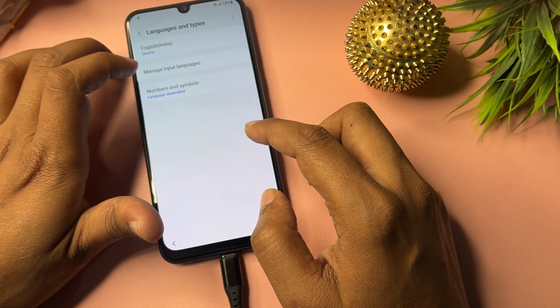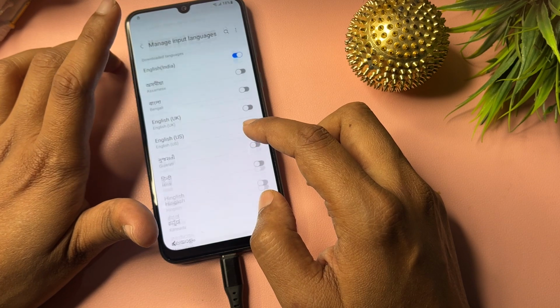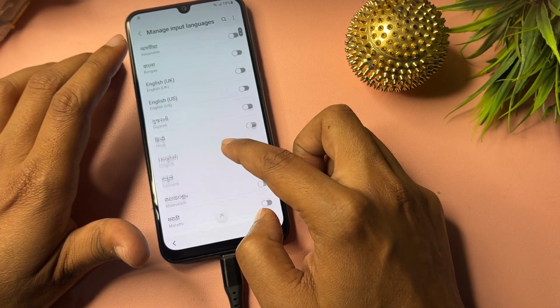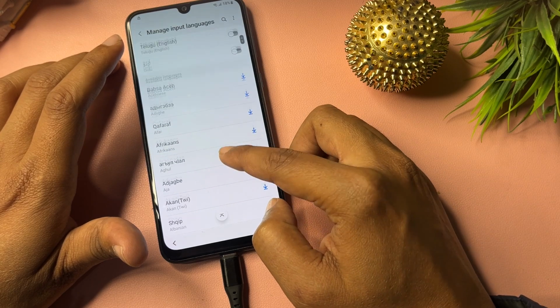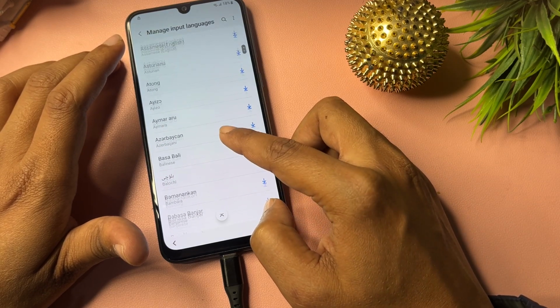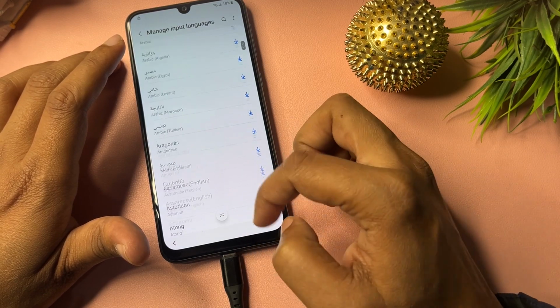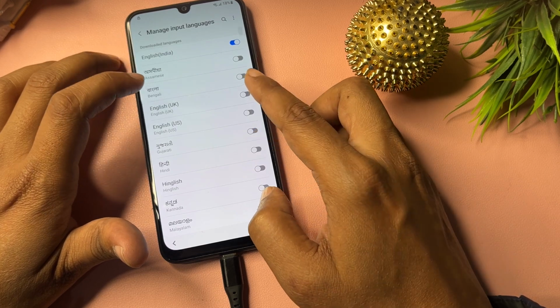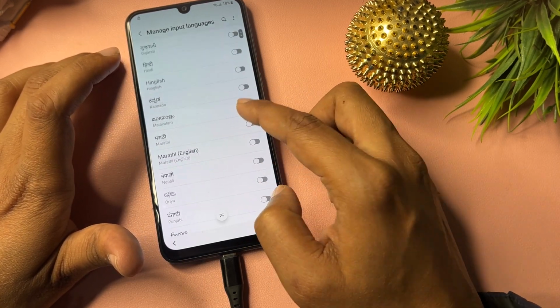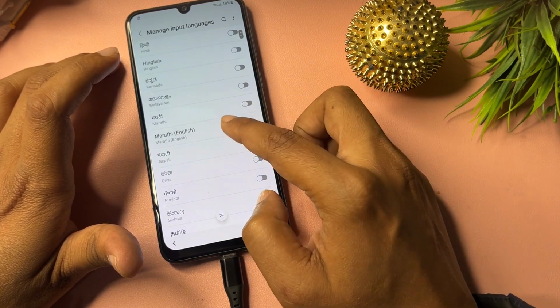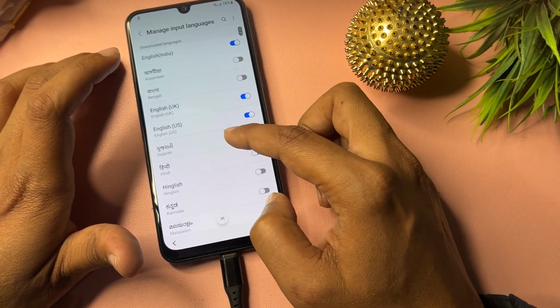Now here you will have to click on this manage input language, and you will have to select all the English or whatever is showing on your display. So you will have to select English US, English UK. Then after, you will have to select Marathi English. You will have to select all the English whatever will be shown on this display.